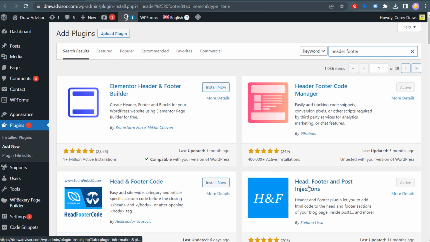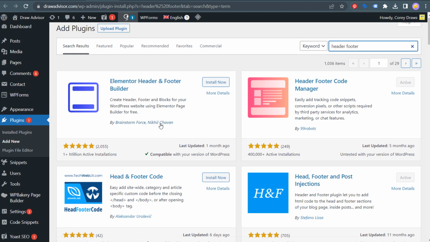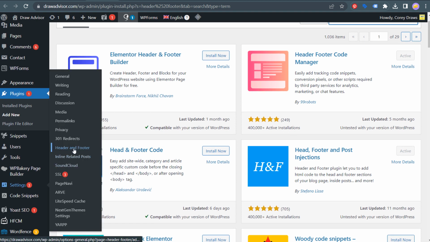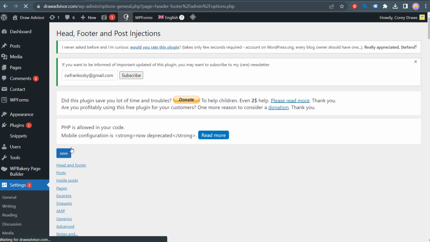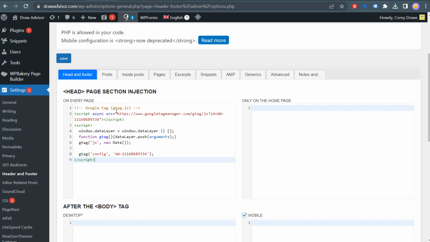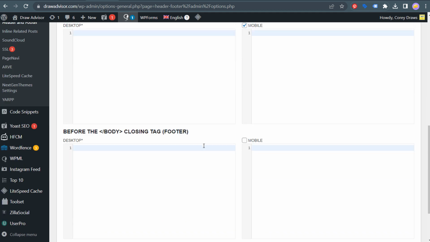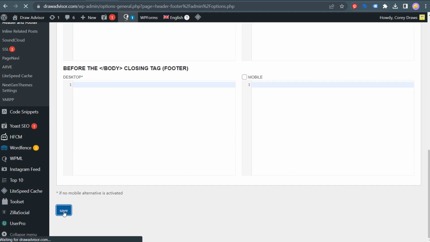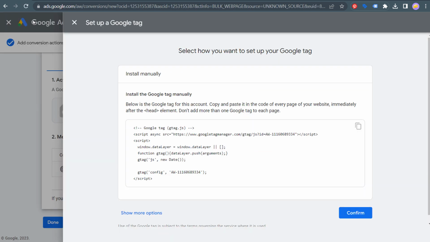So I already installed this Head, Footer, and Post Injections. Once you install it, if you go to settings, you're going to see header and footer right here. So when we go to header and footer, this is where we can add our tracking pixel for our Google Ads account. So we're going to paste this right here, our Google tag. Now, I would recommend using Google Tag Manager to install your Google tag. However, I'm not going to be going through that in this video. We're just going to be putting our Google tag right here, and then we're going to go to the bottom and we're going to click on save. So now once we do that, we now have this tag properly placed on our website.